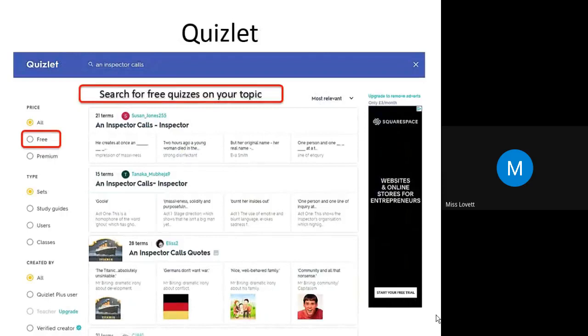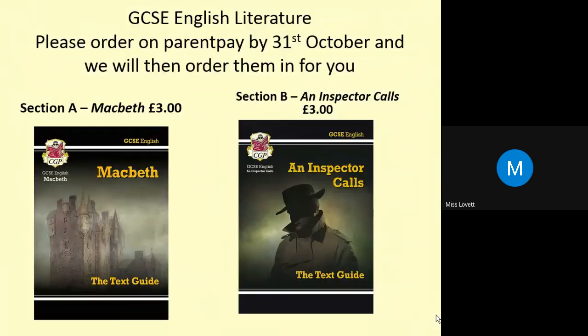And then Quizlet is a free resource. They can log on to Quizlet and search for free quizzes on their topic. So in An Inspector Calls, you can look at quotation completion, and there will be some themes, maybe even some language questions. And then finally, we have the CGP revision guides.